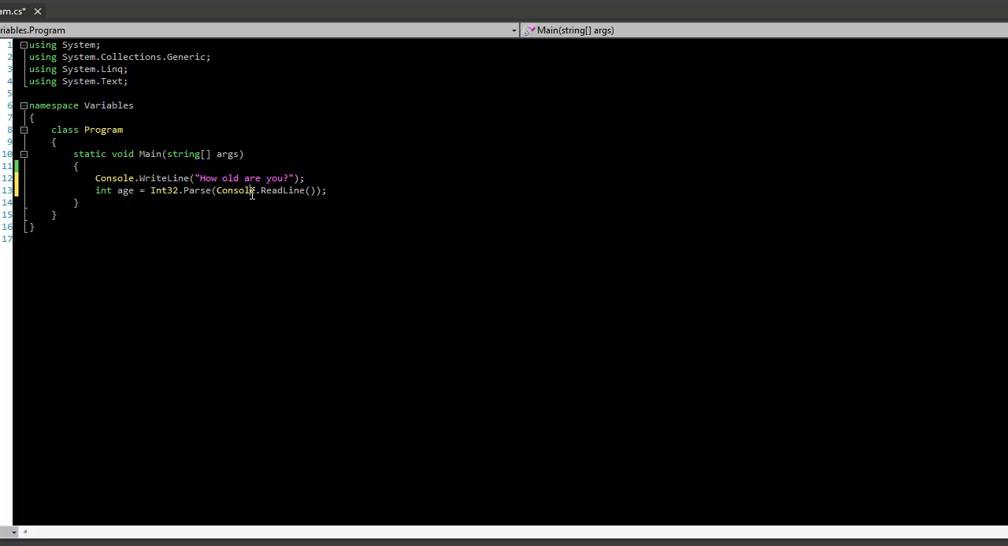Console.readLine will give us a string, but strings can't be inside an integer. Like if we entered tomatoes, we can't set the integer age equal to tomatoes. It makes no sense. So we surround it with Int32.Parse, which is basically going to find a number in the string and convert it to an actual int, not a string. So that's how you get integer input.